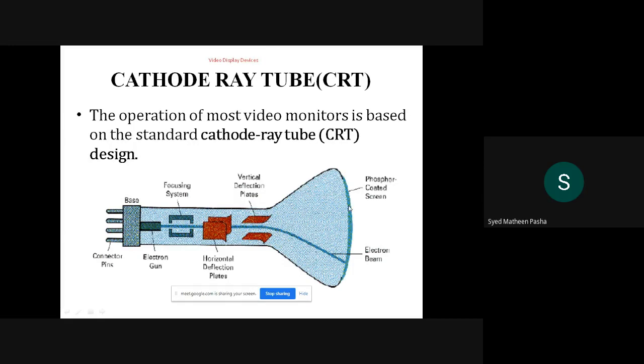Then the CRT monitor consists of a screen coated with phosphorus, with the help of which the display is clear. Whatever electrons are passed are focused on the screen in the form of an electron beam. With the help of this electron beam, the whole picture or video is displayed onto the screen.